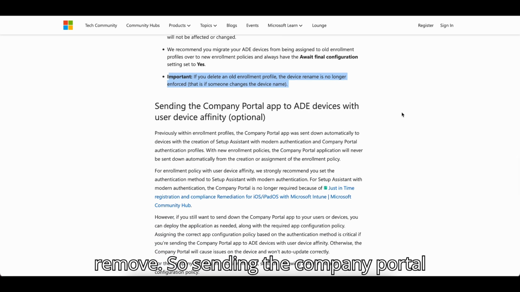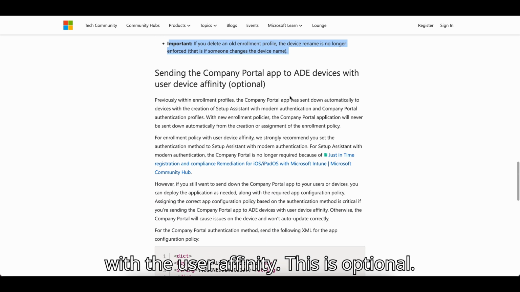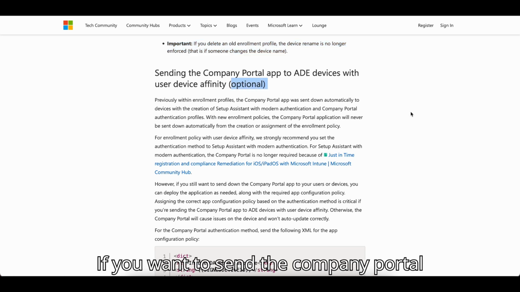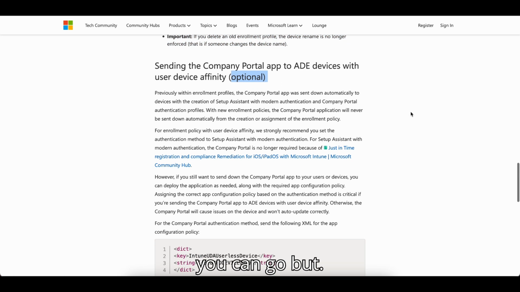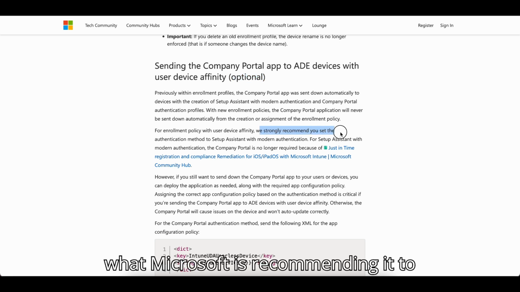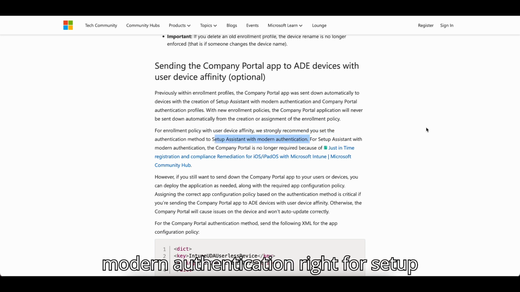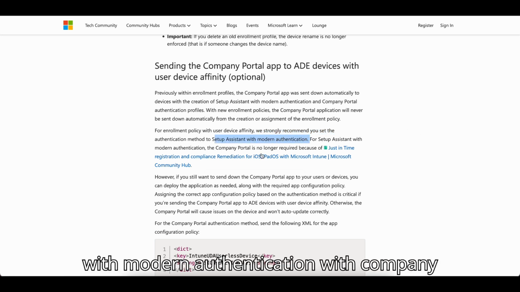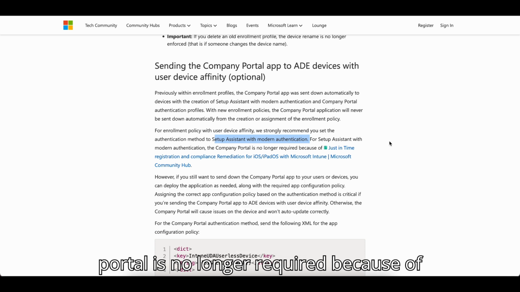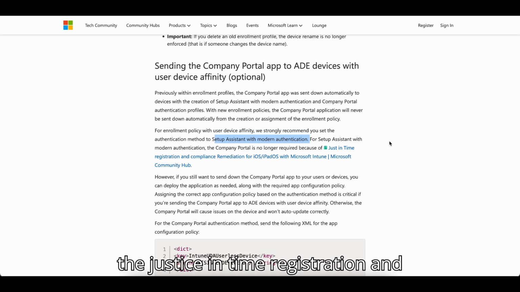So sending the company portal with user affinity is optional. If you want to send the company portal, you can, but what Microsoft is recommending is to set the authentication method to setup with modern authentication. For setup with modern authentication, company portal is no longer required because of just-in-time registration and compliance remediation. So it's just setup.